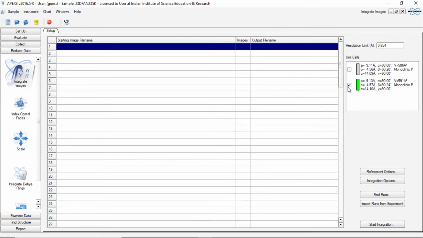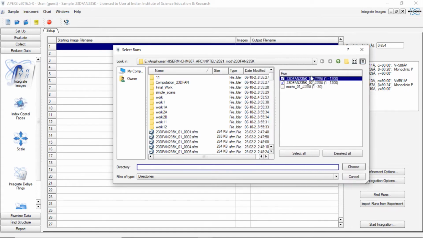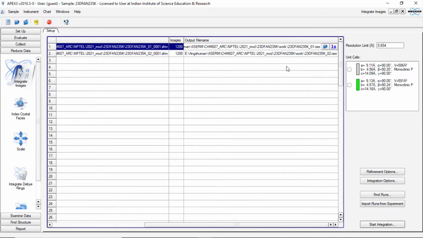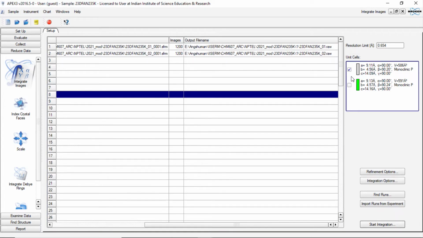But here, what we will do is we will select the runs. We have here two sets of runs. So we will take those two sets and refine them or integrate them in a folder called, instead of var, I will call it as 1, and here also it is 1. That is the first unit cell, that is my gray unit cell. And we will start the integration.